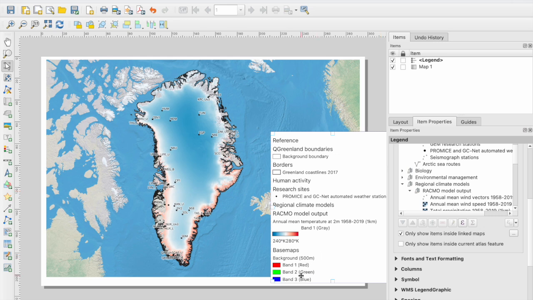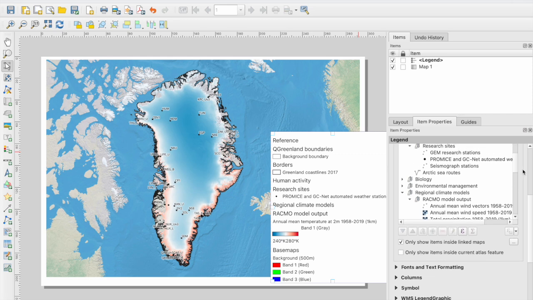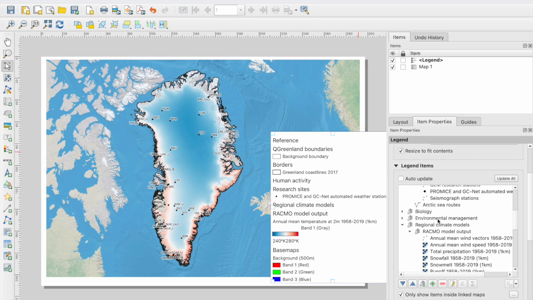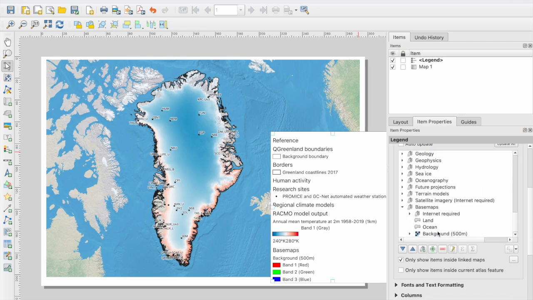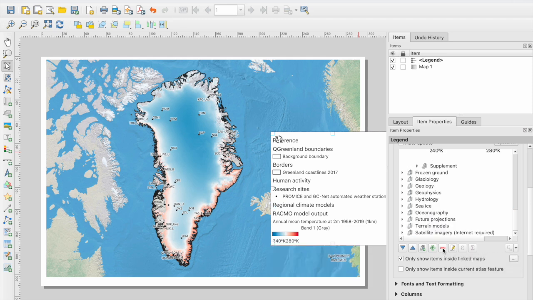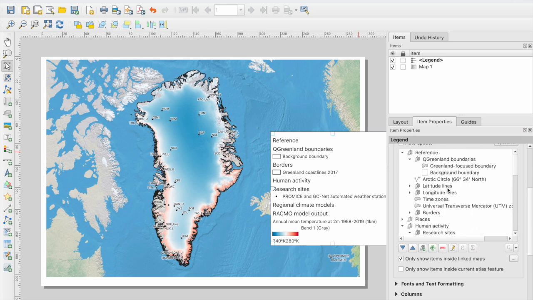It still has a few items that I don't think are that helpful for this map, such as the base map and the boundary and the coastlines. I don't need the legend for those items. So I'll go back up. You want to uncheck auto updates in the legend items area. And then I'm going to find the layers I want to turn off. So this base maps, I'm going to select that and then go down to this red minus symbol and click that, and that'll remove the item. And then I'm also going to remove our reference layers.